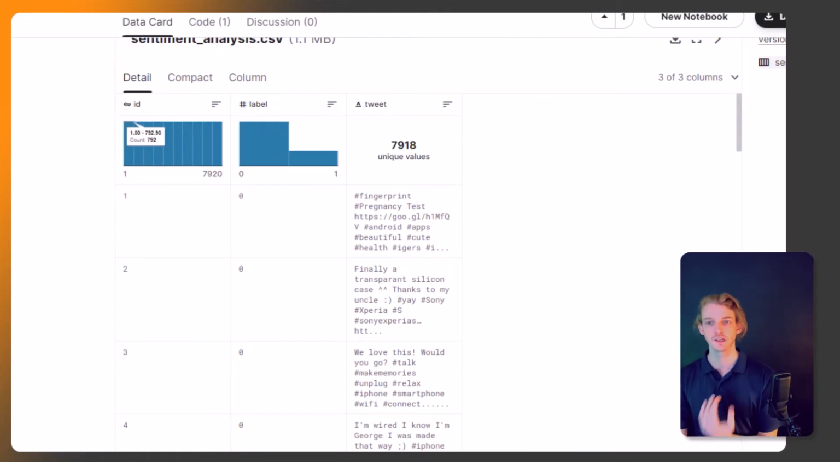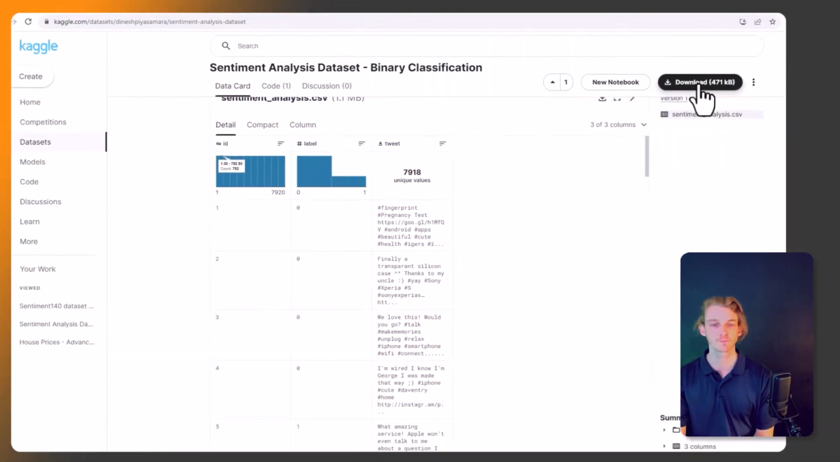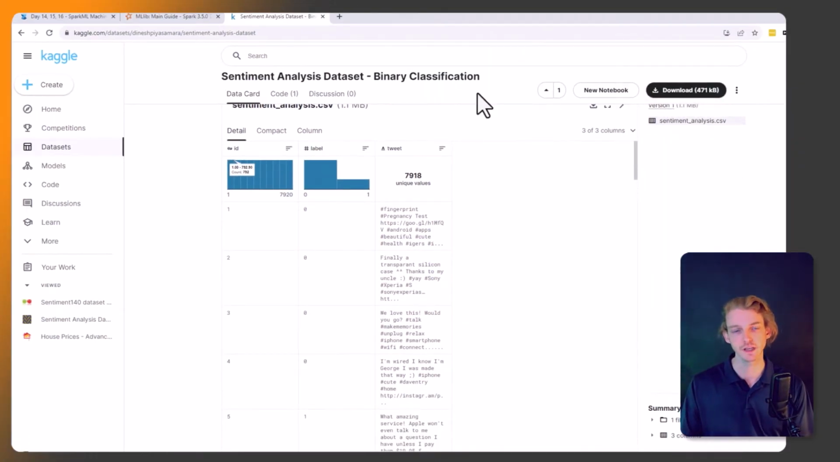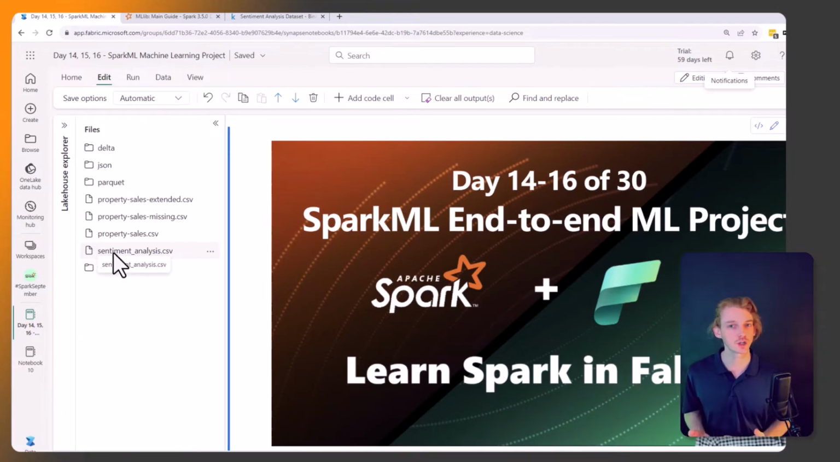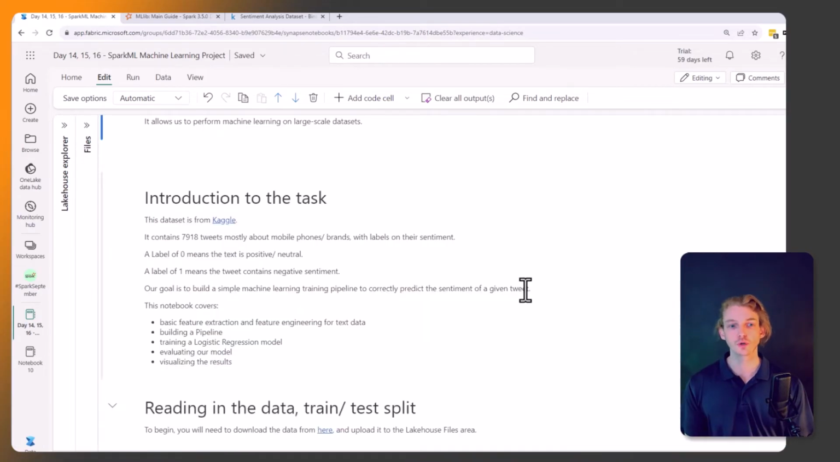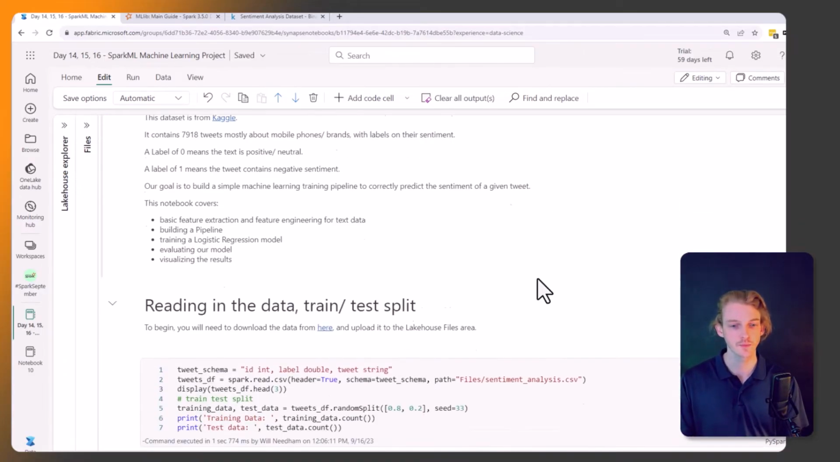So what I've done is downloaded this data set. So we've got that as a CSV. And as with all the other ones, I've uploaded this into a files location in our Lakehouse, just called it sentimentanalysis.csv. So let's get going. We've gone through the introduction to the task, and you know all about that. So we're going to skip that now.